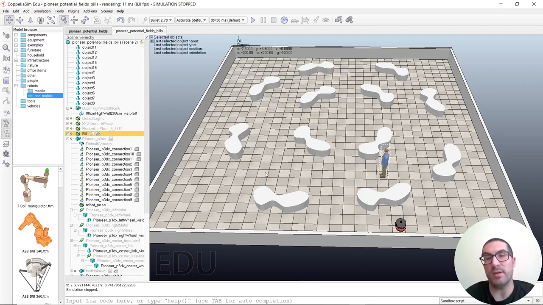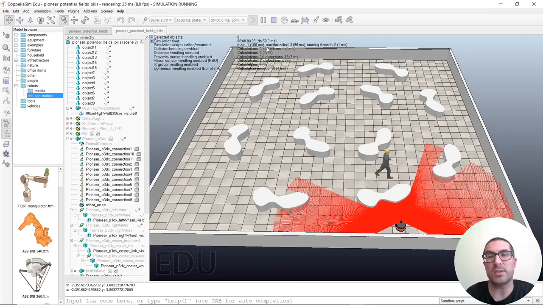here in the environment. And this is a character that has been created by CoppeliaSim, and the behavior is not that intelligent, but yeah, it avoids obstacles and turns randomly. Okay, so let's play or start the simulation and see how it works.